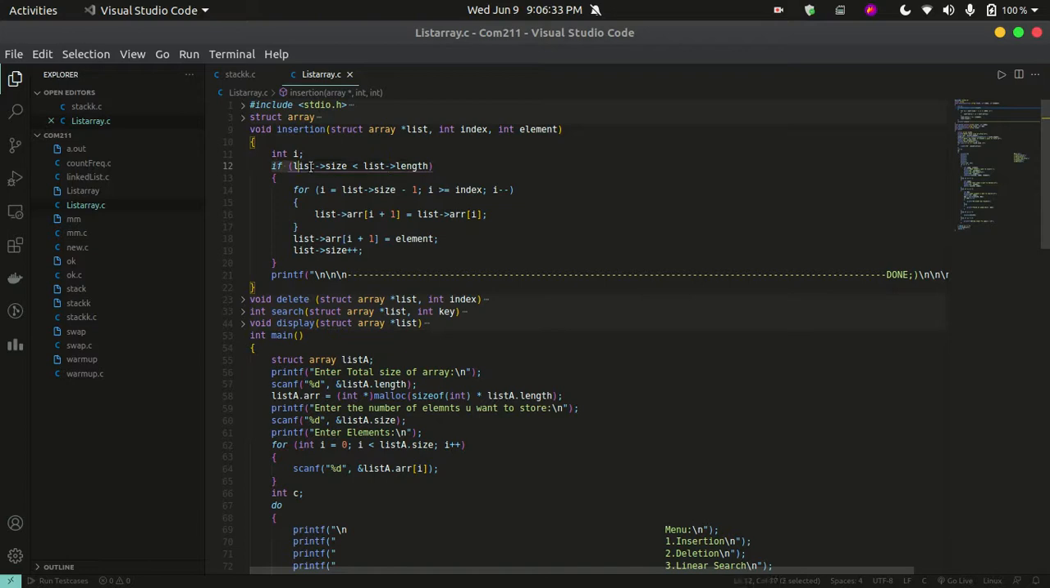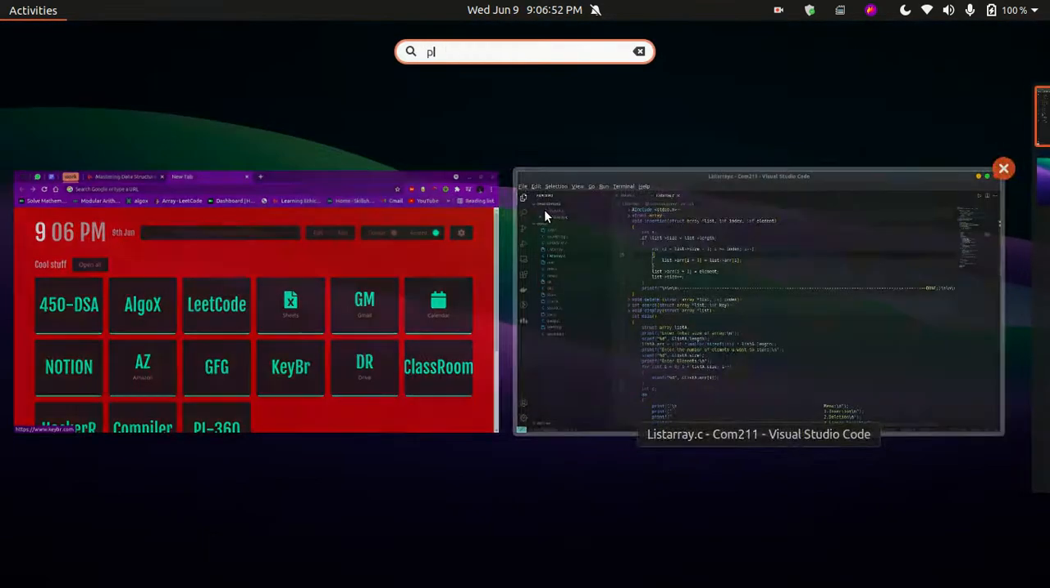I have checked for enough space. For example, if we have a total length of 5 and the size is 5, then we can't store any more. So I have checked this first, then I've used a for loop. Wait a sec, I need to explain this.